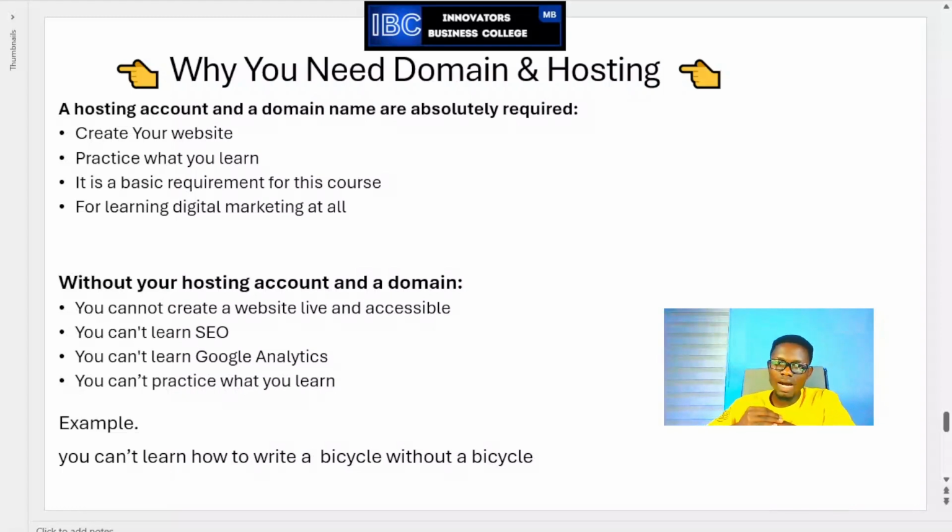So you might ask, is there any other option? Can I learn without the domain and the hosting? You can't have a website live and accessible to everybody around the world without the hosting and the domain, because without them you don't have a website at all. You can't learn SEO because obviously you don't have a website to do any SEO on. You can't learn Google Analytics because you don't have a website that people come to for you to collect their data or to see how they engage with your content.